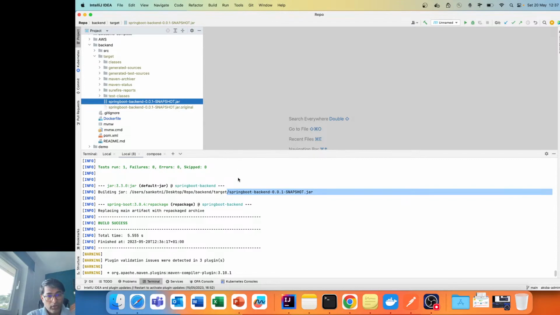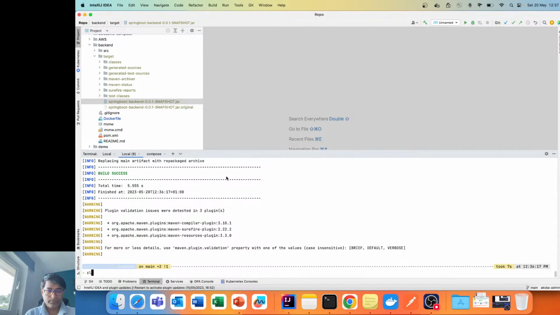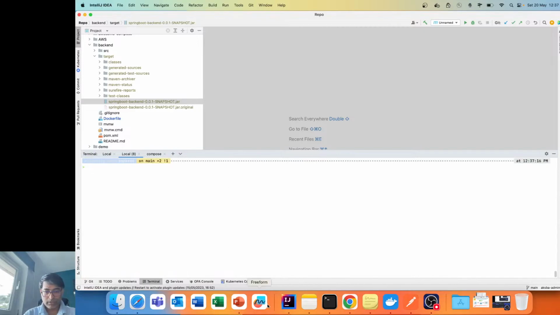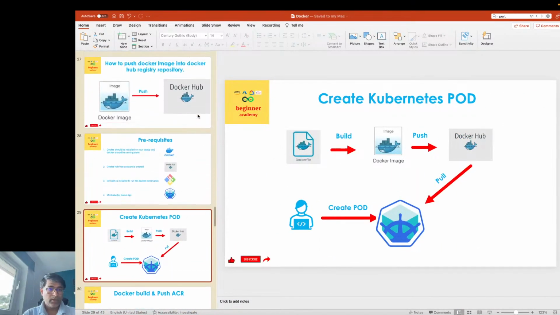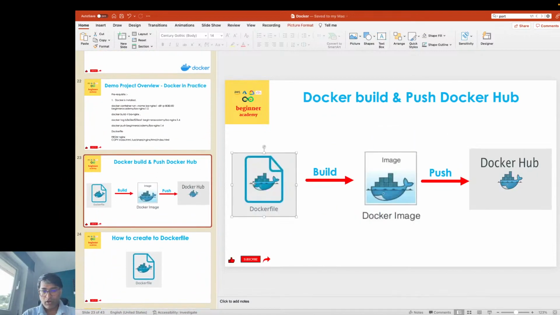In order to build this particular application, the next bit is we should have a Dockerfile. Using the Dockerfile, we need to build an image.